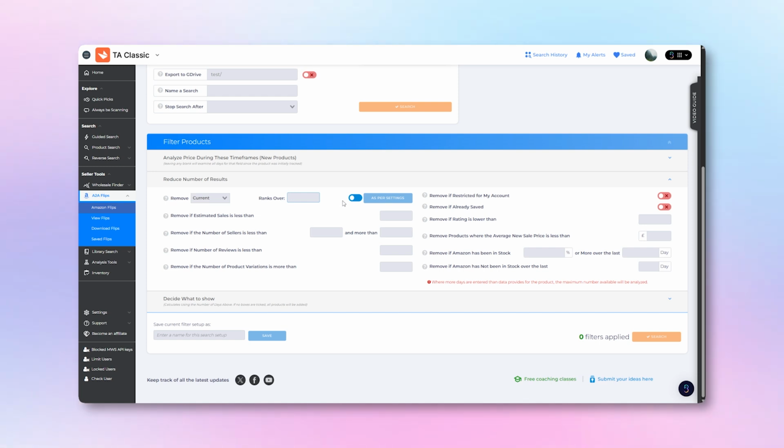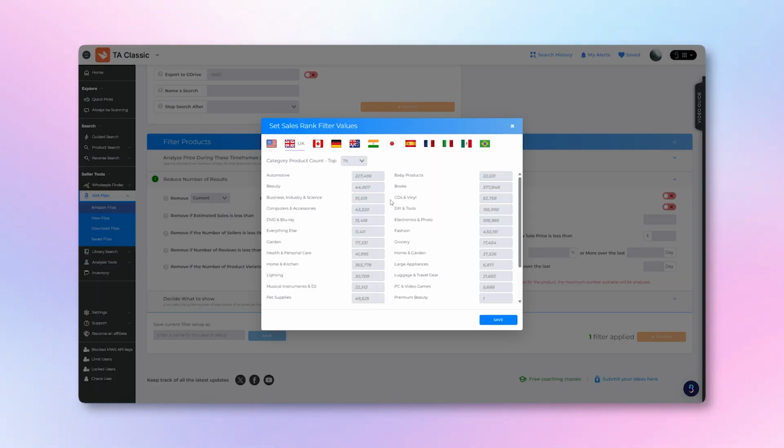You can also customize these rank filters per category. To do this, toggle the As Per Setting switch and click the accompanying button. A pop-up will appear allowing you to set specific rank limits for each Amazon category. For example, entering 200,000 under Home and Kitchen will remove products in that category with ranks higher than 200,000.